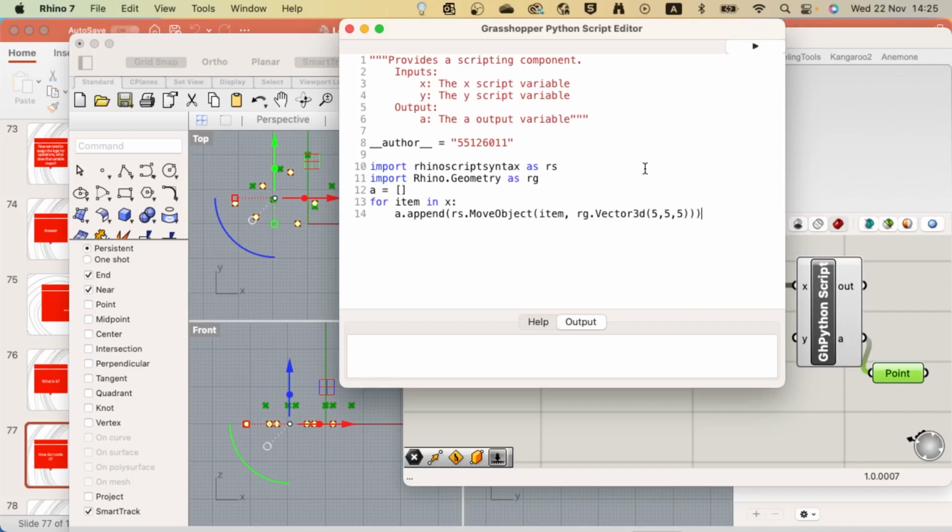A to that end, rs.MoveObject. Rs is RhinoScript syntax, so that is a command. The move command is Rhino. I'm telling it to do the move command in Rhino. And it's telling me, okay, I want the item and where it's going. The item is item. If I was to name this i or y or point in X, they'll just be points. So this is the reference, right?